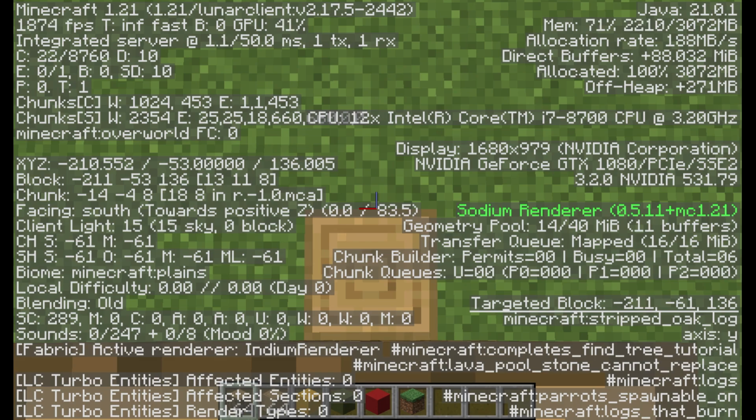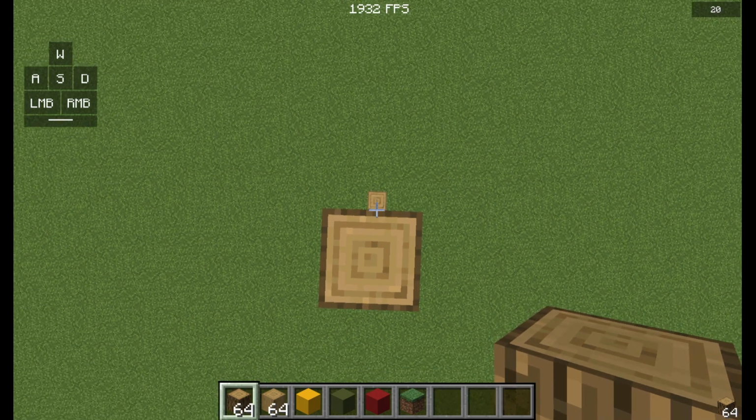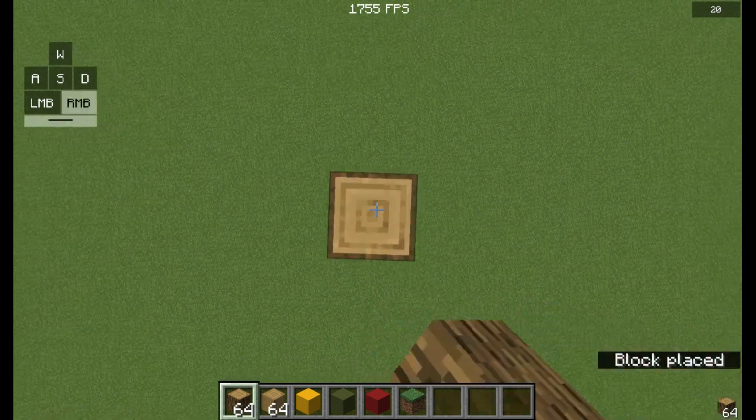And we're 7 blocks up, but our player is also 1.8 blocks tall. So that seems to check out. 1.8 plus 7 is 8.8, which is what it says. And we can do this at any height. We could go really high.